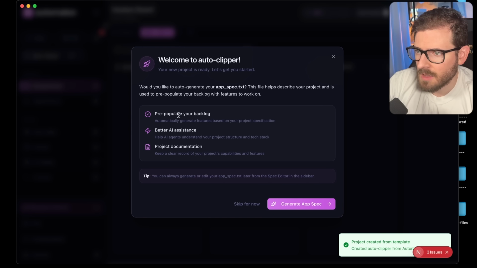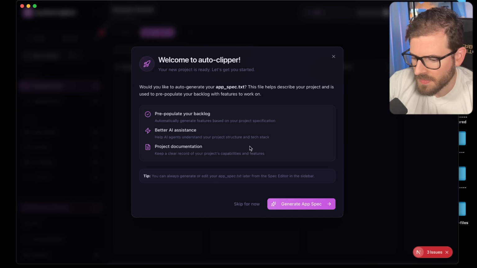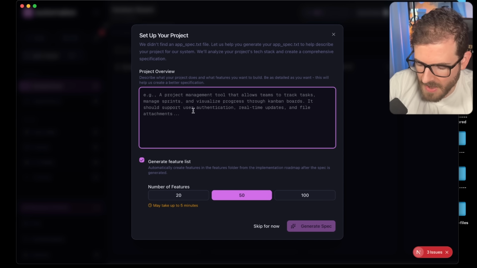And so that's going to kick off a project where you can then ask Automaker to generate all the features for this project, right? So instead of you having to sit here and think about every feature, you can actually just create an app spec file, and then you can describe what your project's going to do.